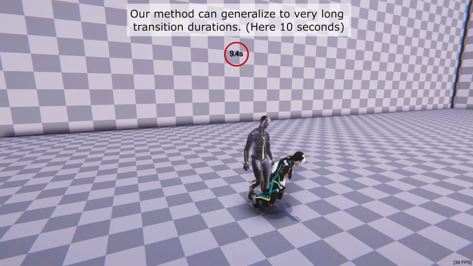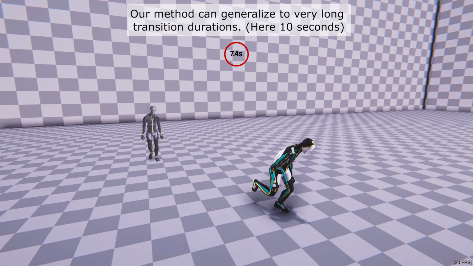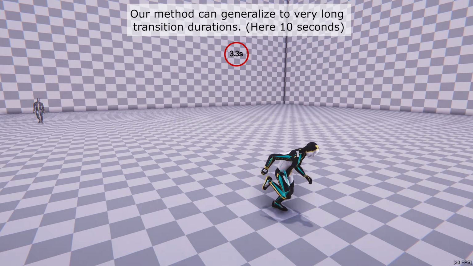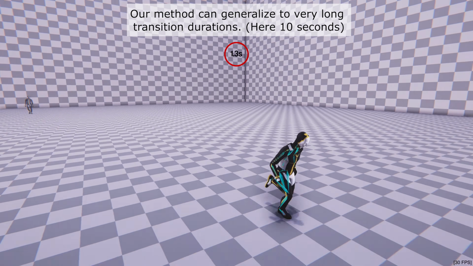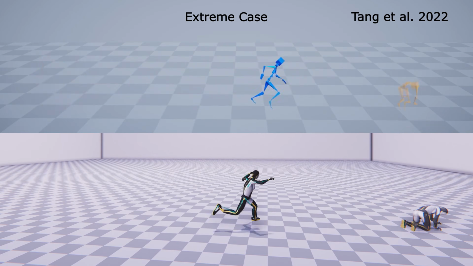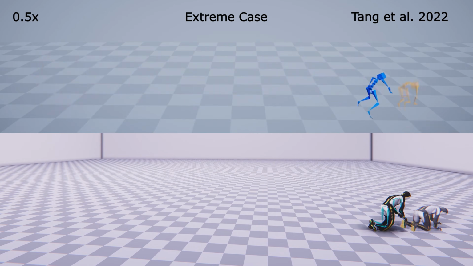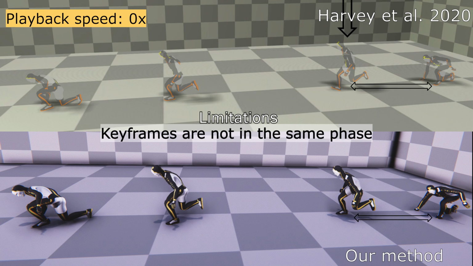Since our system is temporally conditioned by phase variables, it succeeds in synthesizing correct motion even for keyframes that have very long time gaps. Note that the motion gets better the closer it reaches the target. Here, the character has to exceed a speed of 5 meters per second. Our method launches a fast forward jump to reach the goal in time.